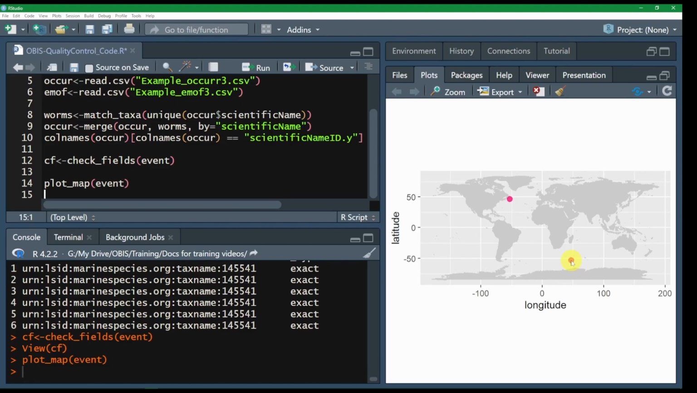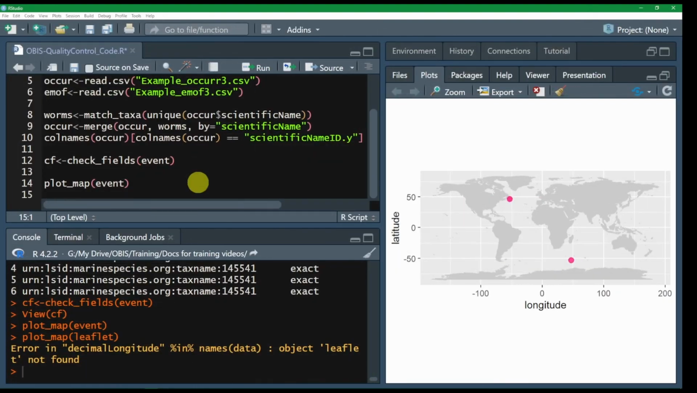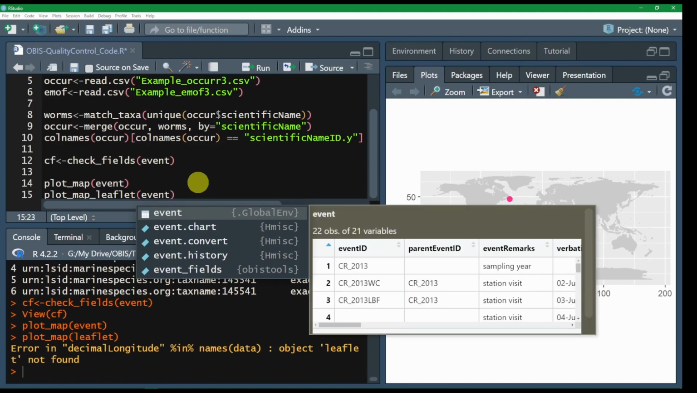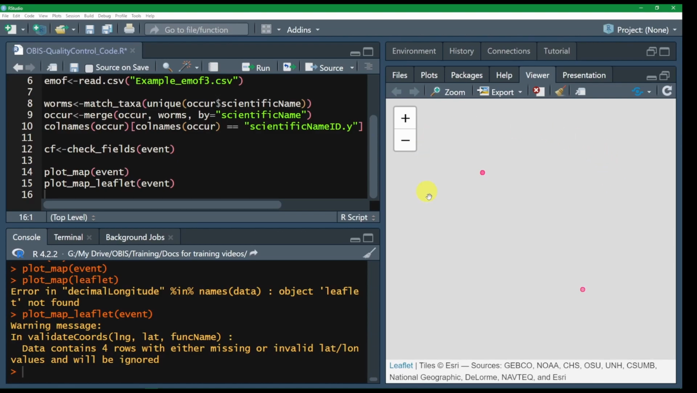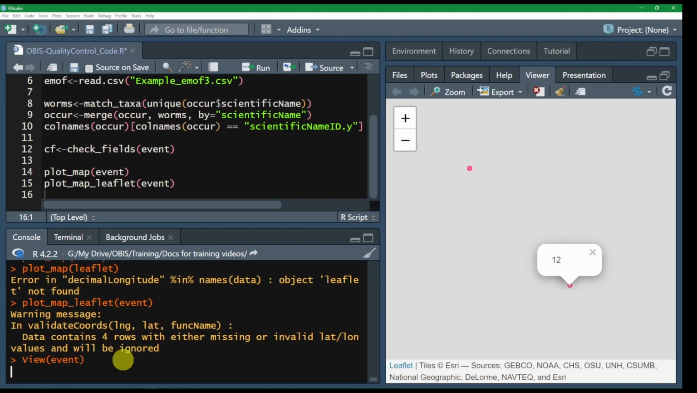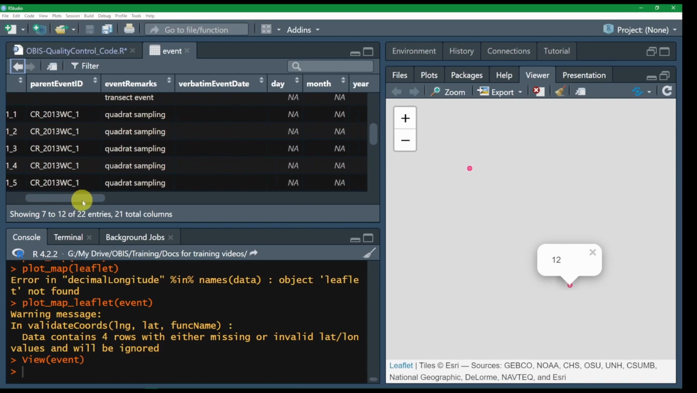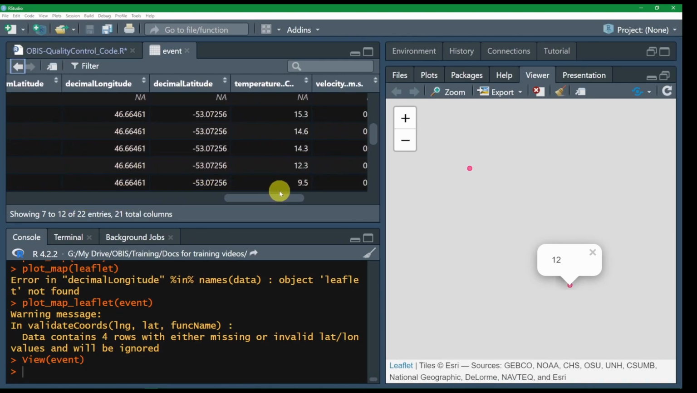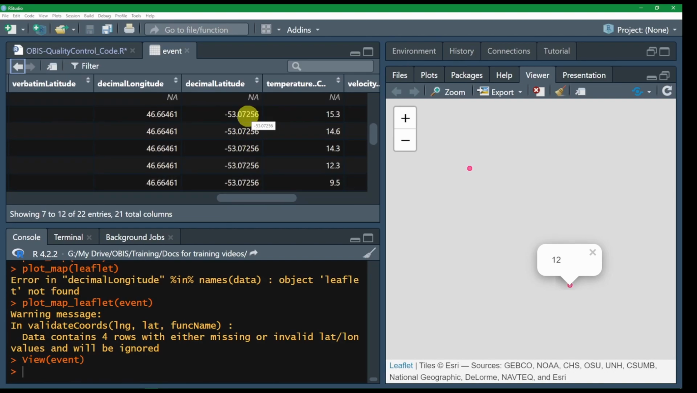So this again would be an important place to go back and check for those records. An easy way to do this would be to use the plot map leaflet function to identify specific coordinates that are outside of the geographic scope. So although the base map doesn't seem to be loaded, we can still click on individual points to see which row in our data it corresponds to. So this point corresponds to the 12th row. Now if we view our event data and scroll down to the 12th row, look over at the coordinates, and it looks like the longitude values are actually provided in the latitude field. So we would simply have to swap these cells.